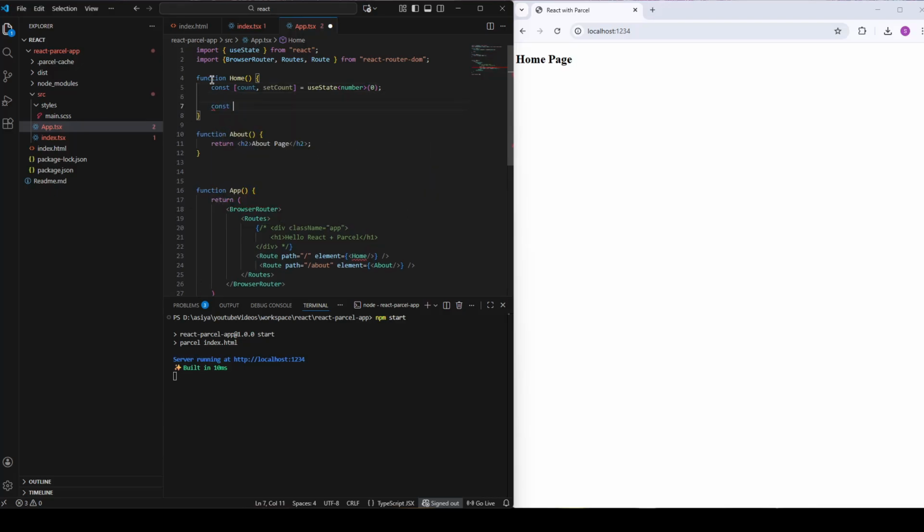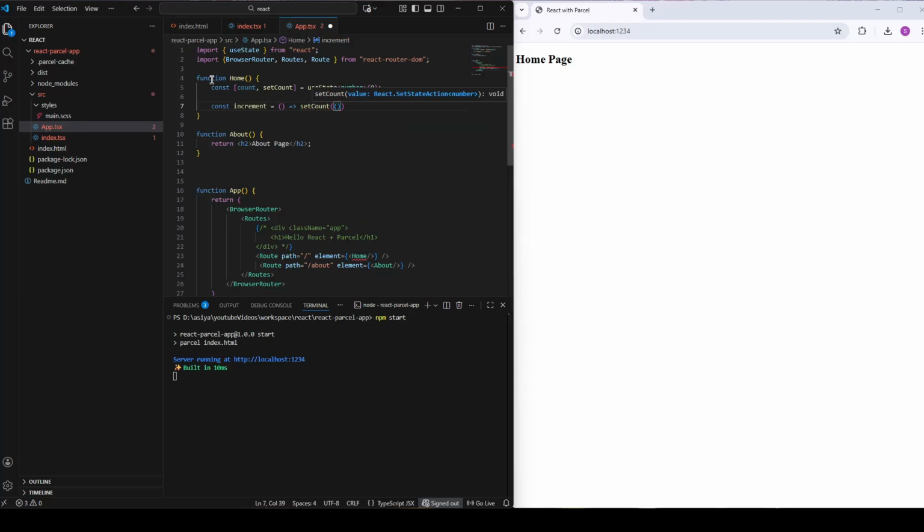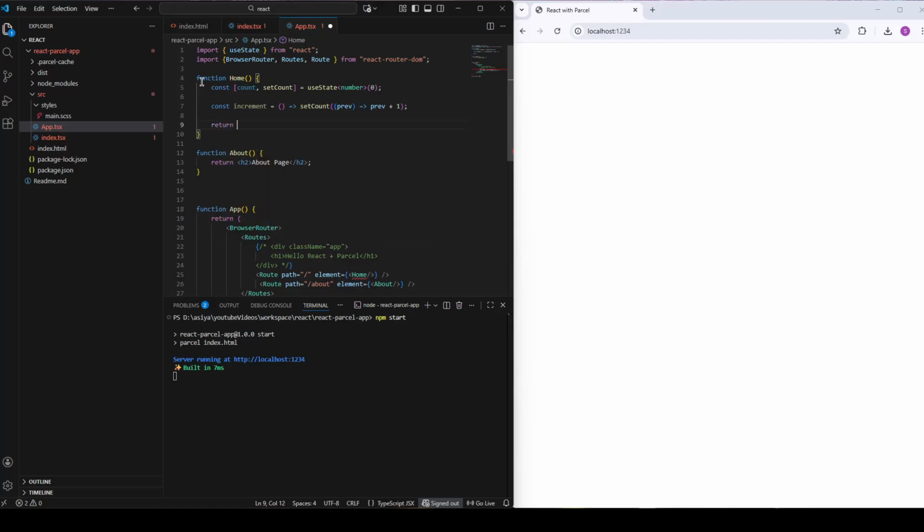I'll create one function which is increment. What it does is it will keep increasing this count whenever it is clicked, so the count will increase by 1. So take the previous value, whatever the previous value is, and just increment it by 1. So we have created our function. Now this component will return the HTML with a button which on click will increment the count.